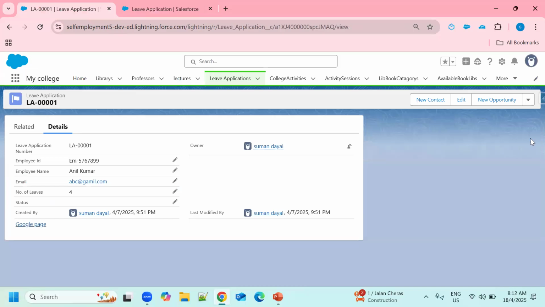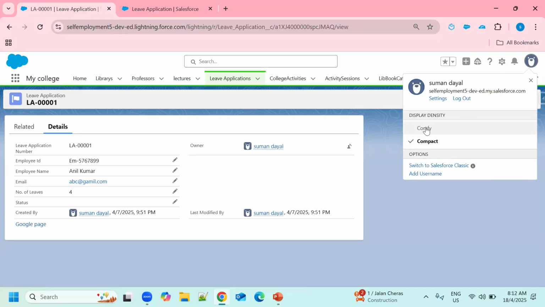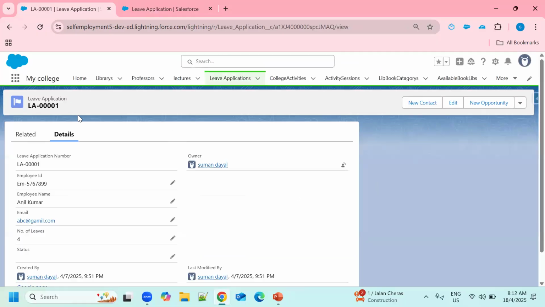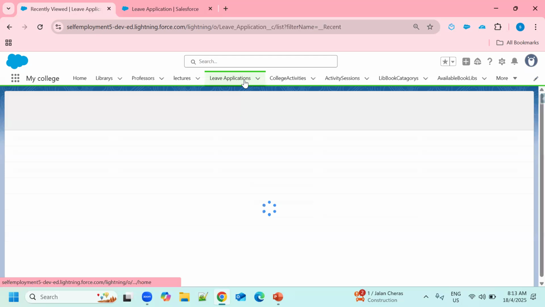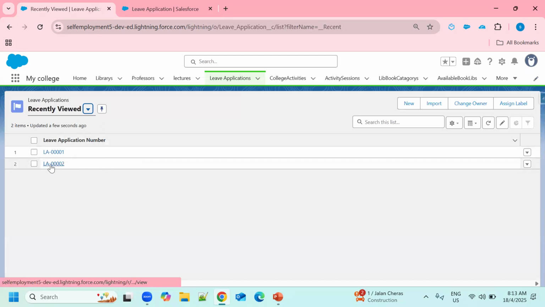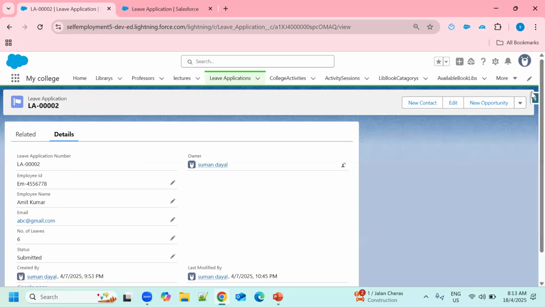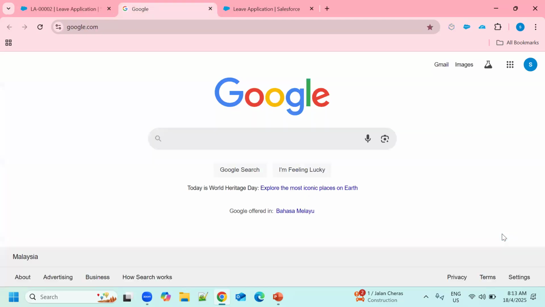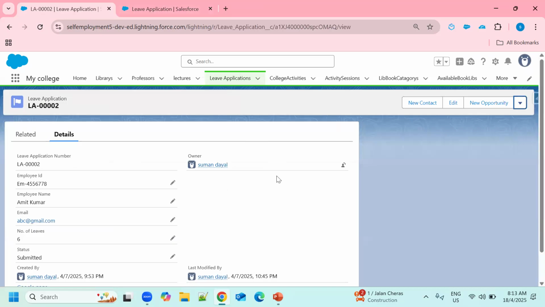Again come back to our application, just refresh your application. See, this is my detail page. Okay, let me open one more time. This is my object. If I open a record, here this is the drop down arrow, highlight panel, okay? So here you can see Google page 1, right? If I click here, it is navigating me to the Google page, right? So in this way you can create your button.